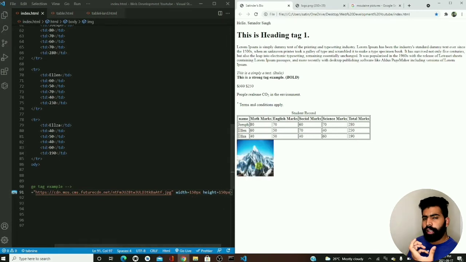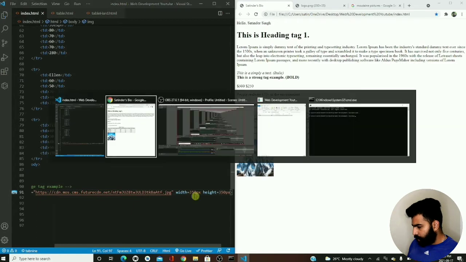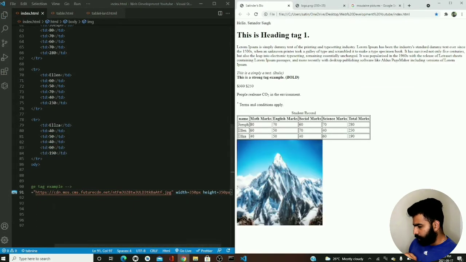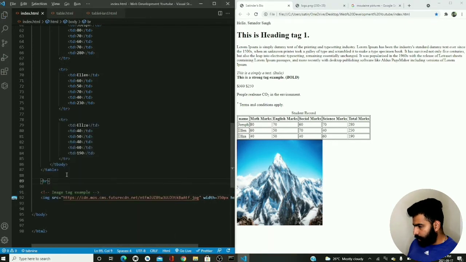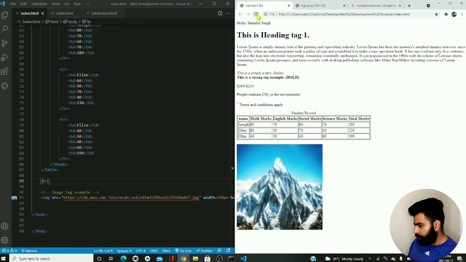So we can also set the width and height of the image. I just make it bigger so it will be displayed properly. Yeah, like this. And just give a space here. We are just using HTML only, okay? Just HTML.